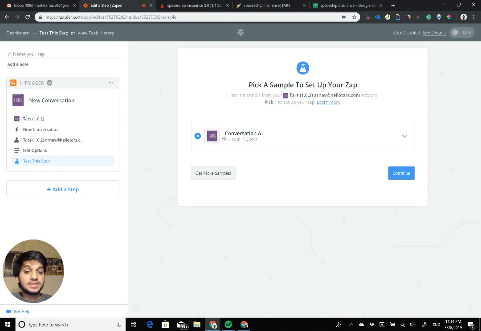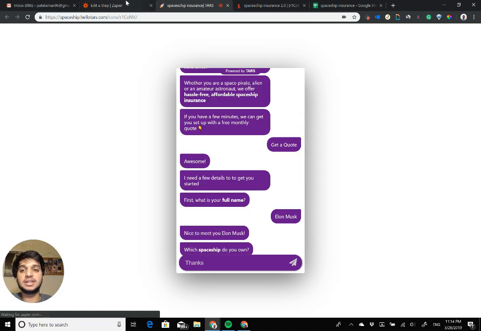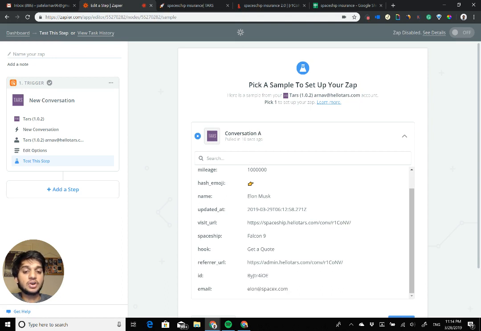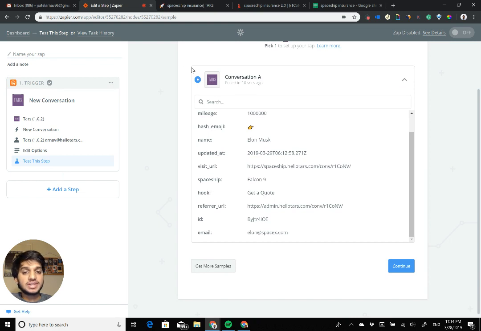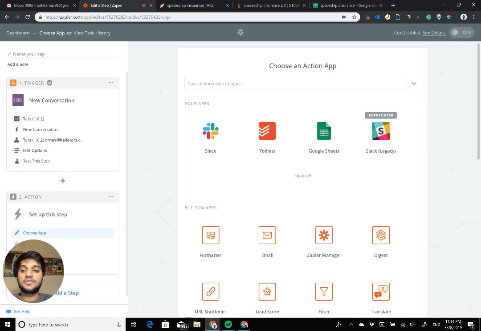And as you can see over here, it's giving me conversation A. Conversation A is actually the conversation I just had with this bot where I gave it Elon Musk's details. So if I hit this down arrow button, you can see all the details of the conversation I just had with the bot. And this is going to be useful in the next step. So I'm going to select conversation A. I'm going to hit continue. Now it's going to ask me to select an action step. So once it has received the conversation data from the spaceship insurance chatbot, it is going to want to do something with that information. And in this case, we want to send it to the Google Sheet.